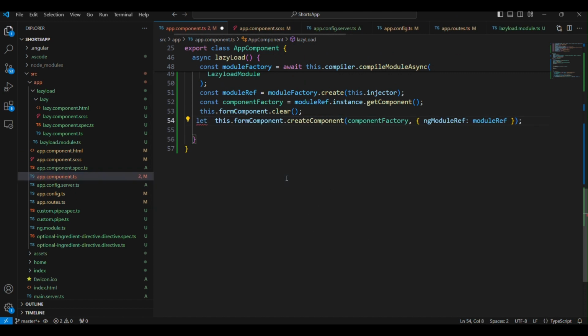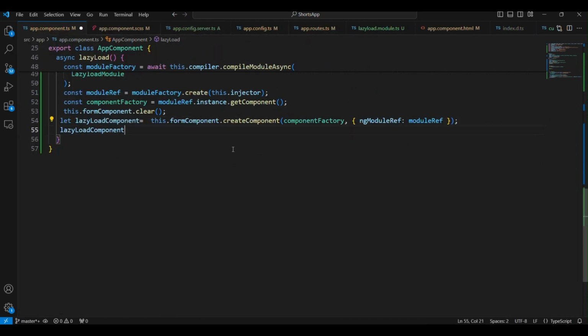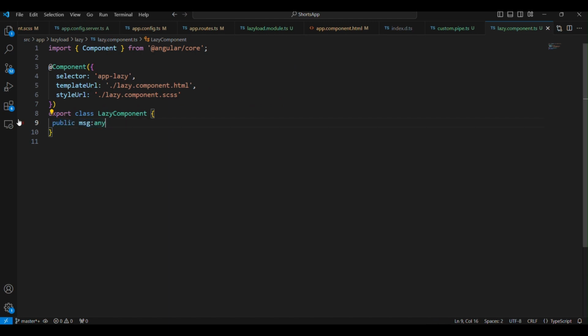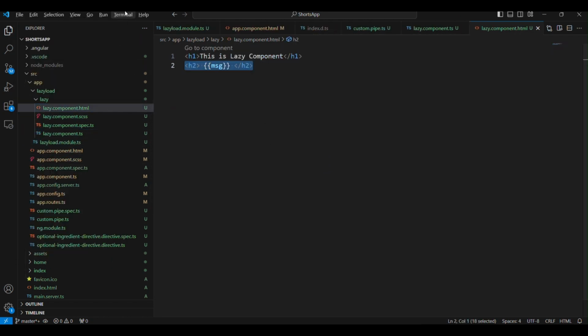So I'll show you how. You need to go over here, you can see create component. Let's say I'm creating a variable, my lazy load component. Now lazy load component dot, you need to say instance. The moment you say instance, that means you are referring to this component, the lazy load component. Then dot message. See, you can see here message is coming. So here I have kept message, let's say I am creating a welcome message, and I will print these messages to my lazy load module.